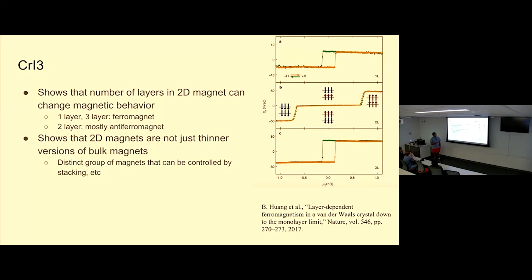So this is an example of a 2D magnetic material from literature. The main thing about this experiment is that it shows that the number of layers in a 2D magnet can change magnetic behavior. As shown in box A and C for 1 and 3 layers, it shows ferromagnetic behavior, while box B shows anti-ferromagnetic behavior for 2 layers for the most part. And the main concept that this experiment shows is that 2D magnetic materials are not just thinner versions of bulk magnetic materials. They're actually a distinct group of magnets that can be controlled by stacking and number of layers.